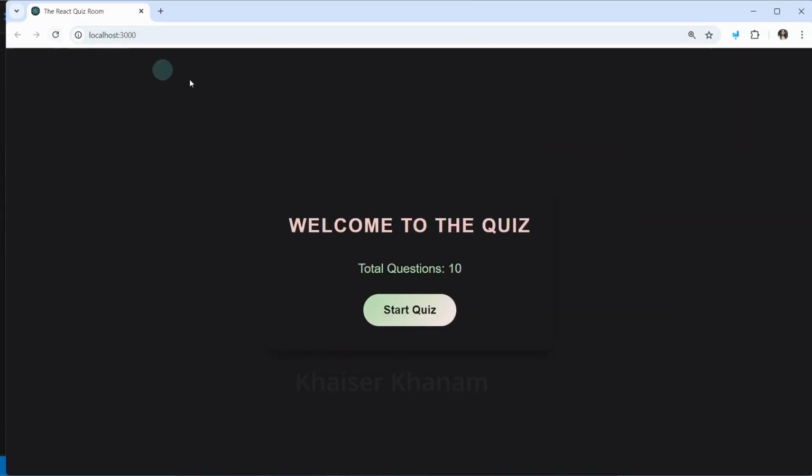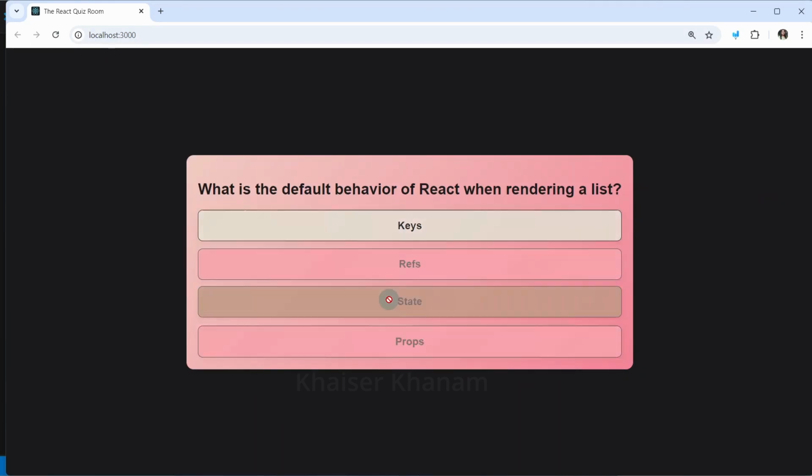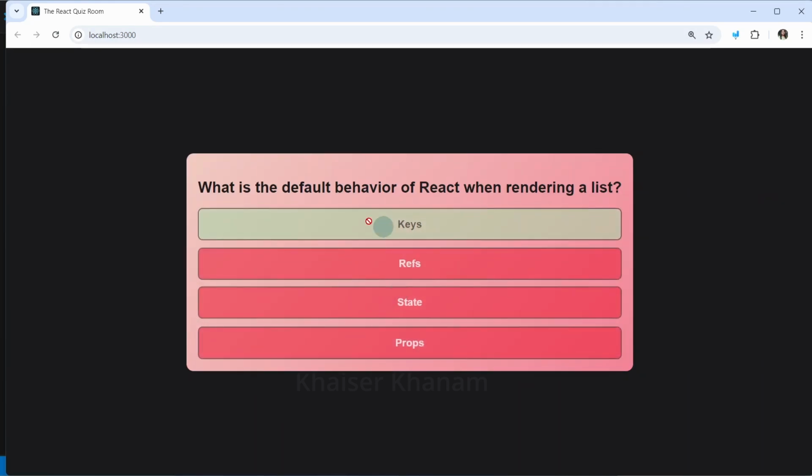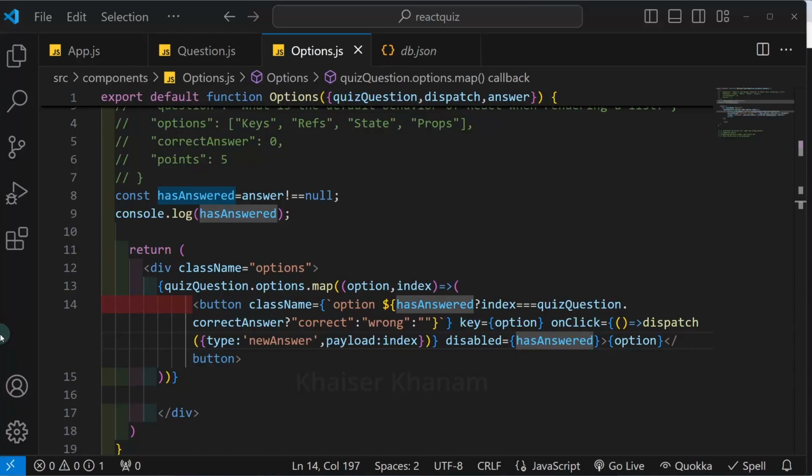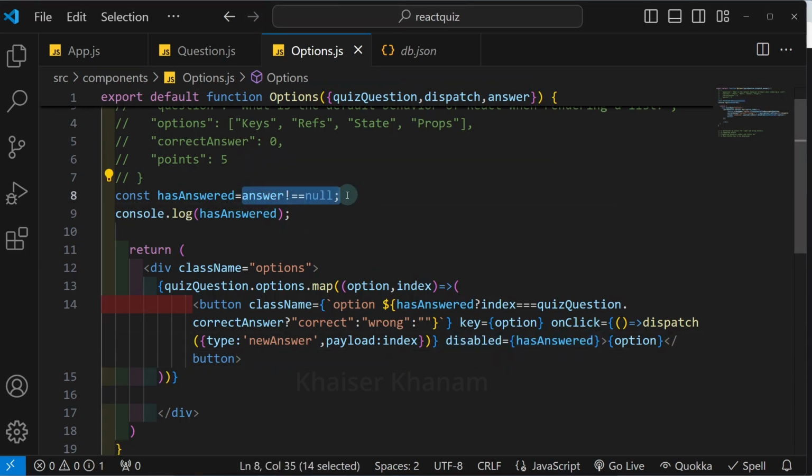I'll come here, refresh this, click on this button. Successfully, background colors are applied. And now if you see here, my cursor style is changed. Again, when I try to click, I will not be able to click. Why? Because now it is disabled. And how it is disabled? Because here we are checking, using this condition, we are checking if we are having answer or not. Now as soon as I click on that, answer is having some value. Answer is not equal to null. Yes, it is. So this button will be disabled.